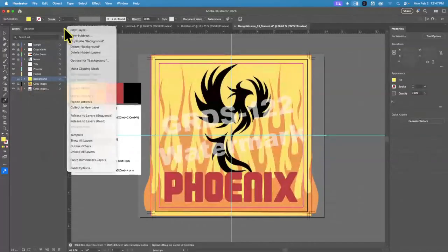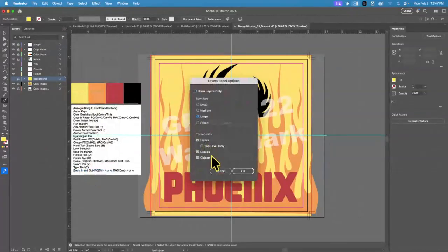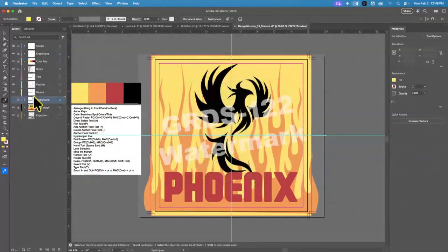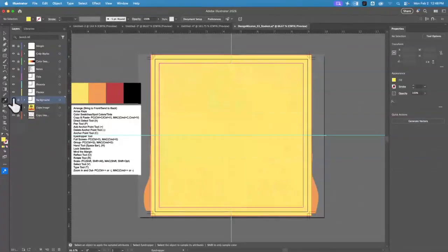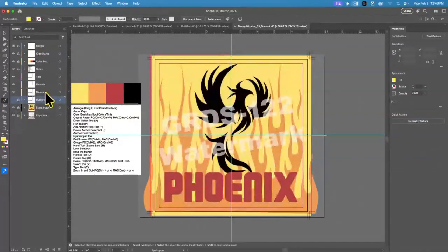Oh, here, maybe this will help you guys. I forgot about doing this. There's another one. You want to change something here? You can change how these look. I click on that hamburger menu, and I go to panel options. If I click large, hit OK, it makes these bigger if you're really used to using these. So you can change the size of those.